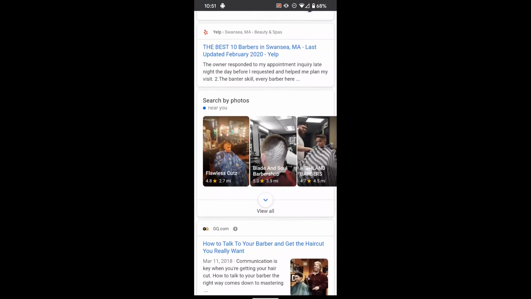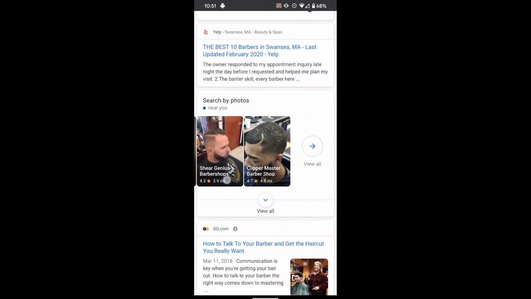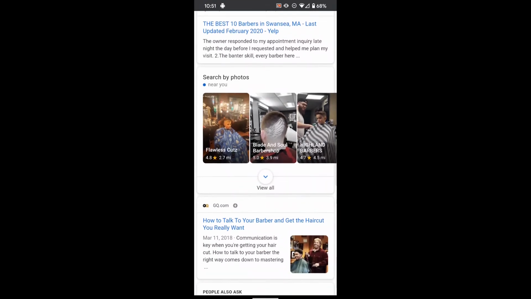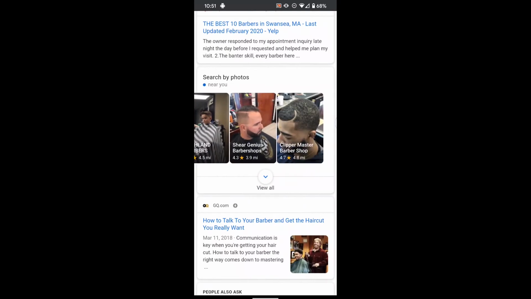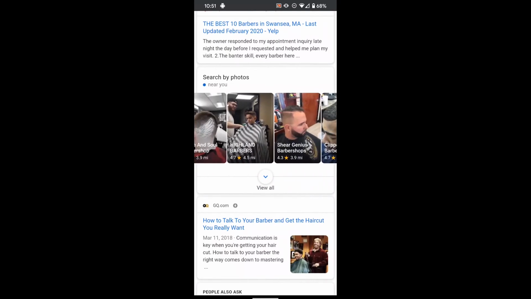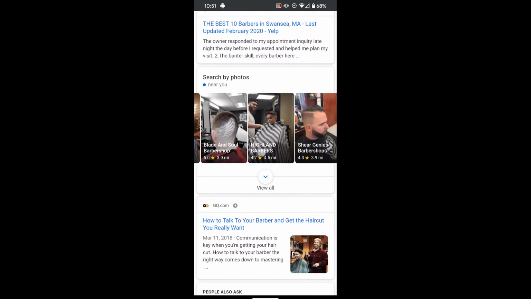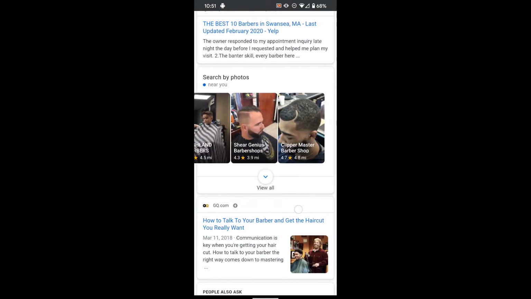Here's some photos that have directly been input into Google My Business, along with their location and their rating. As you can see, again, pretty location-based, 2.7 miles away, being pretty close.